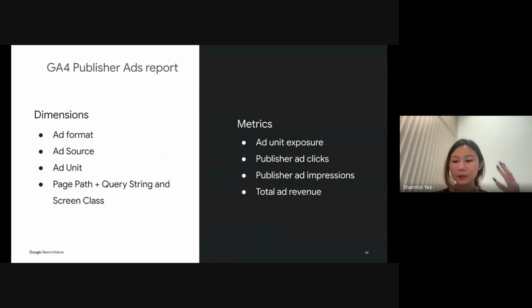And then page path plus query strings and screen class are also available in your GA4 report by default. Basically, they just tell you what page the user was on or what screen the user was on. I've also had questions from publishers asking, what is screen class, right? Screen class is more applicable to apps. It just tells you which screen the user was on when they saw the ad.